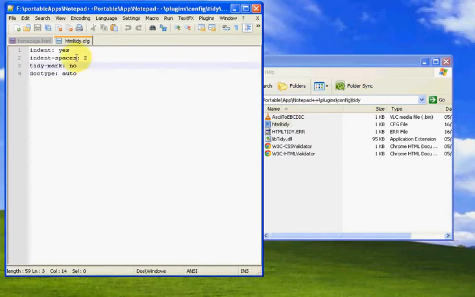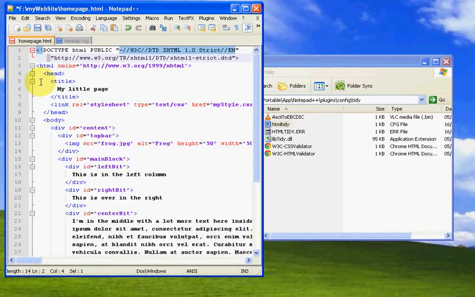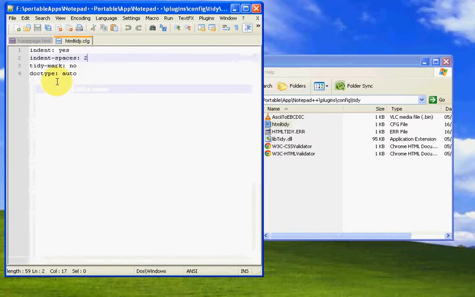And I've just got 4 settings here. You can go berserk and set a couple of hundred settings you can have here. I put indent yes, and I said do the indent 2 spaces. So that is 2 spaces in. That one is 2 spaces from that one. That's 2 spaces in there, and so forth. I've said tidy mark no.